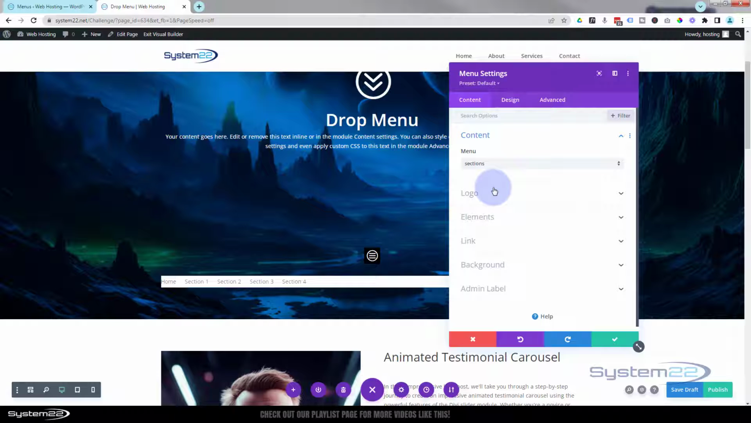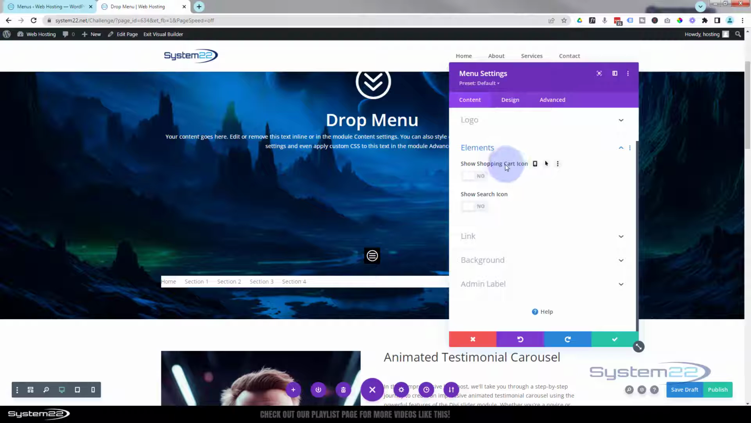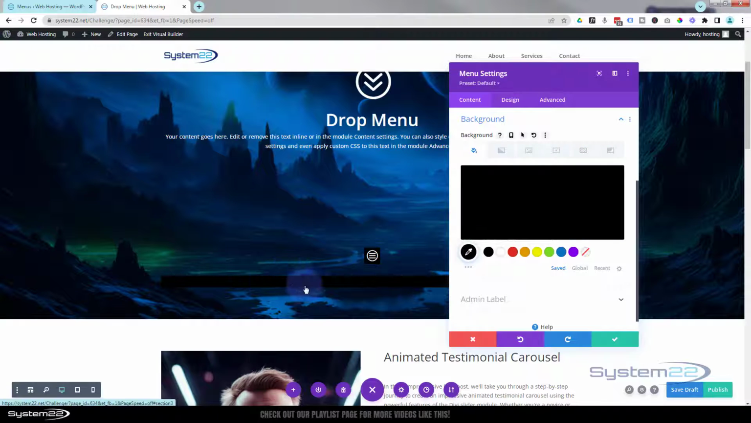Now, I'm not going to add a logo. Elements-wise, I've got no WooCommerce installed, and I don't want to show a search icon, so I'm going to leave those all off there. I don't want to link it to anything. Background color, I'm going to use that same black. And that's kind of made it disappear because the writing's black there, but we'll adjust that in a moment.